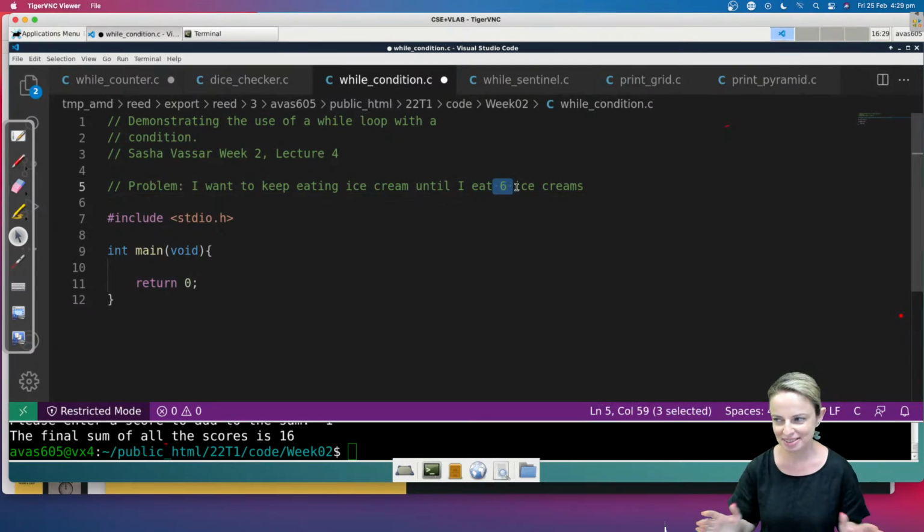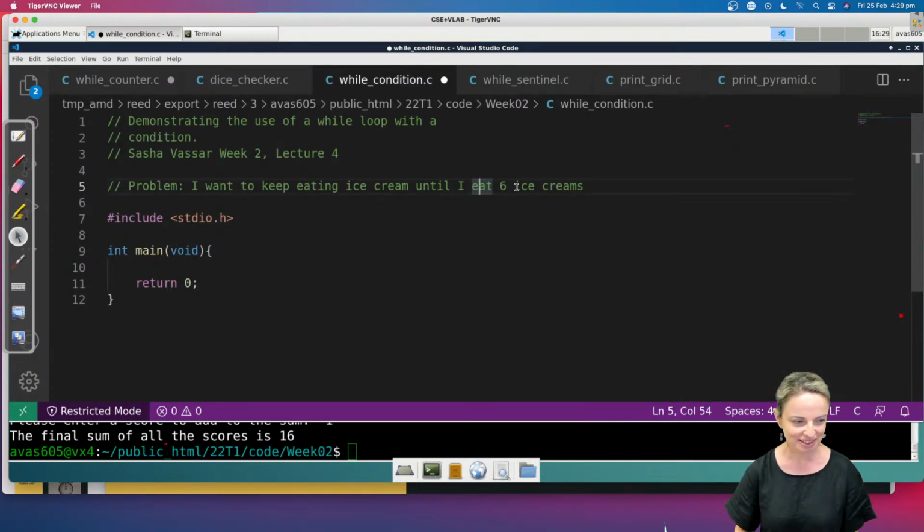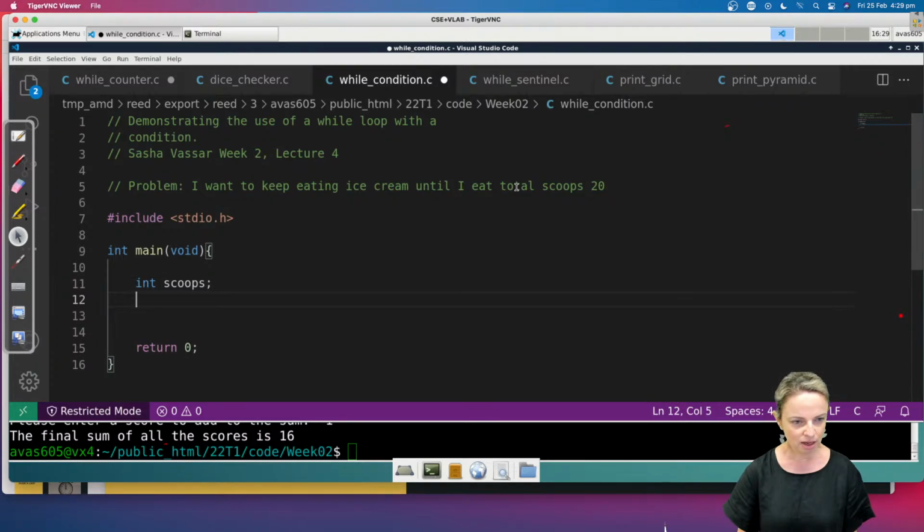But what kind of loop is this if I say I want to eat 6 ice creams? That could be done with a counter loop because I can just count up to 6, yeah? So that's why sometimes it's usually as a result of some sort of computation. So maybe until I eat total scoops, I don't know, 20. And then each time I might have a different level of scoops. So let's say in scoops, because I want to keep track of how many scoops I'm having. And then my while loop, this is always a bad idea to freestyle. Let's see how bad of an idea this is.